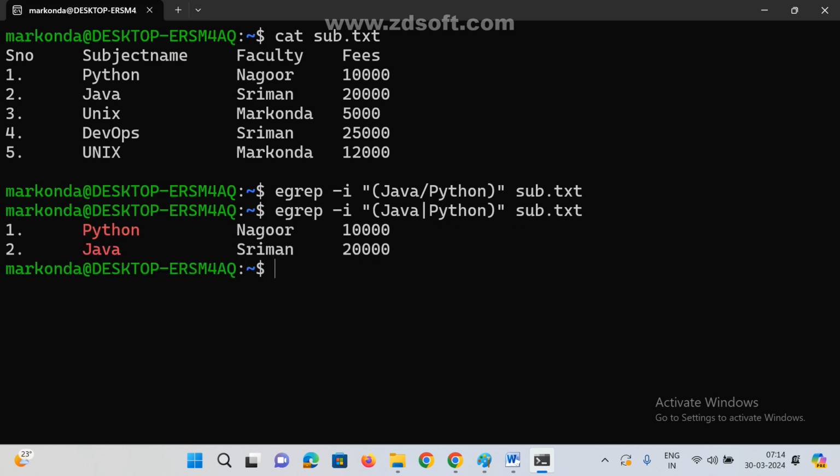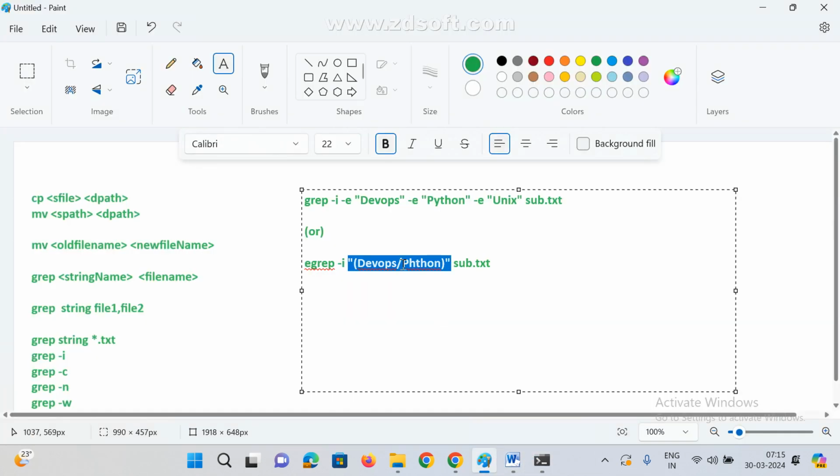Okay, now see here. This is Java, and here the pipe symbol. This is the pipe symbol, and on our keyboard, it is shift and the key above backspace, where we can see the pipe symbol. This is the symbol we need to type. This is the pipe symbol.